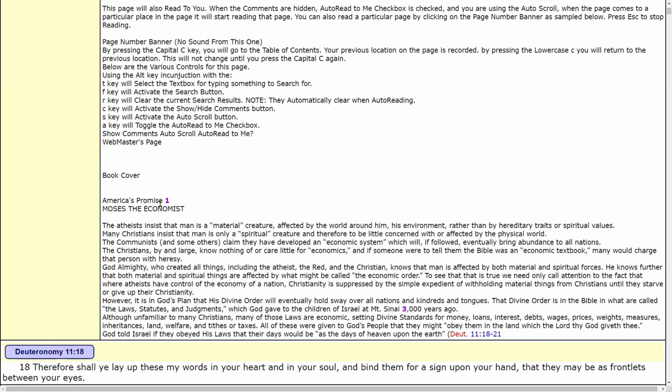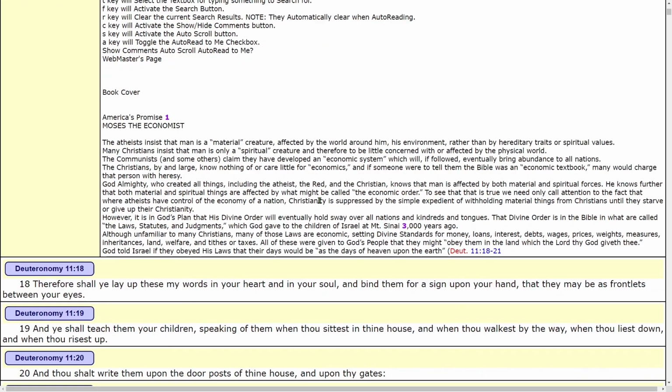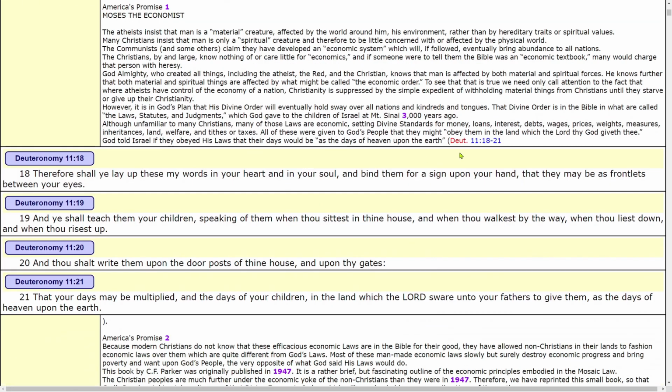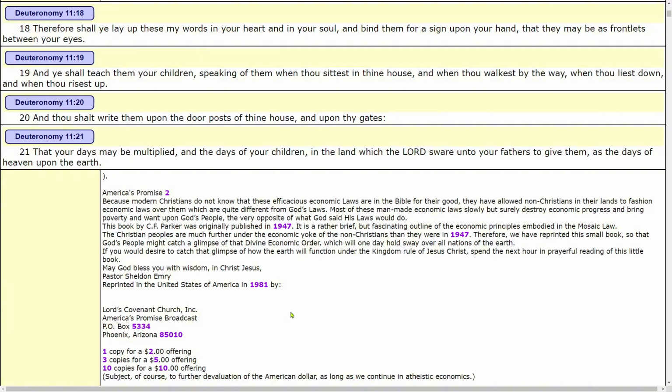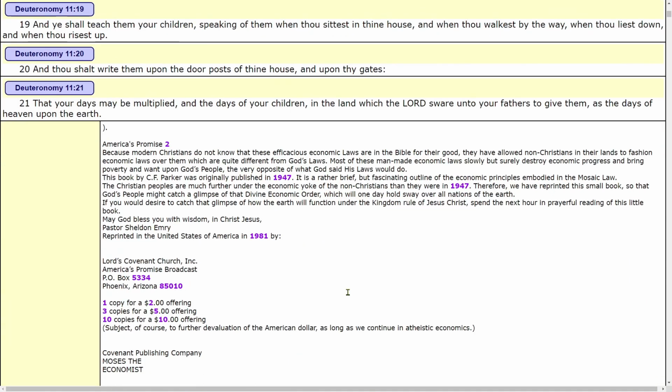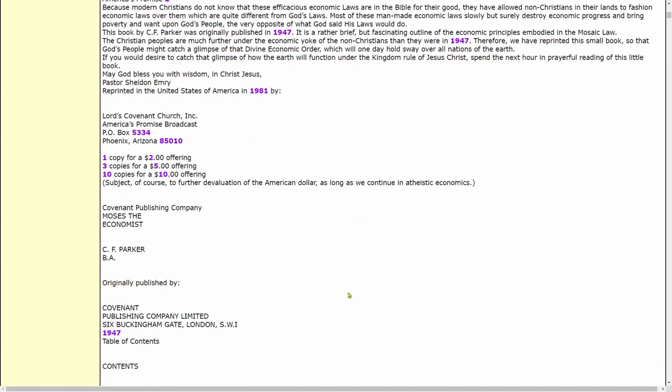And you can see there's the one in America's Promise that it pulled out. And then it has your Deuteronomy references, and here's the Deuteronomy verses. And this book actually does put some of the scriptures in here as the days of heaven upon the earth. And you'll probably find that somewhere in here. Here it is right in the very end, as the days of heaven upon the earth. So this book actually pulls out a lot of the scriptures, but this way you can double check it. And it's always a good thing to double check.